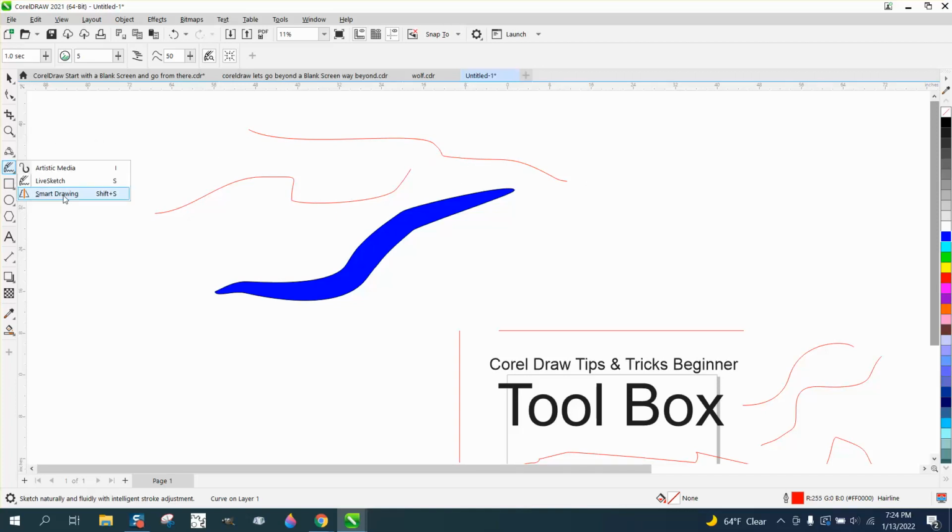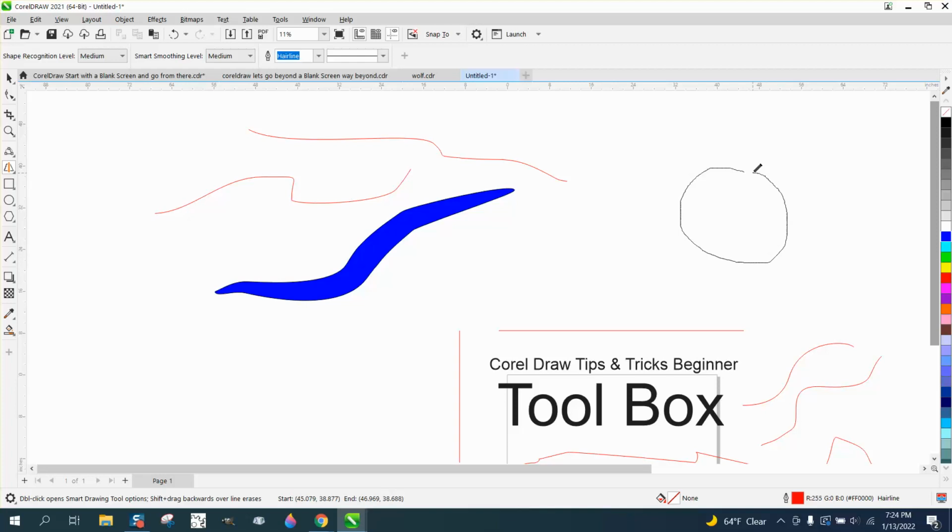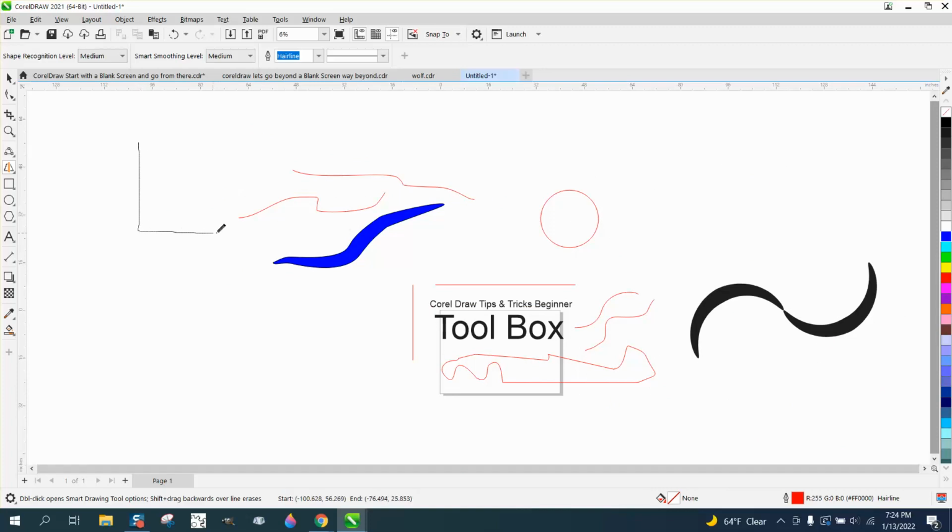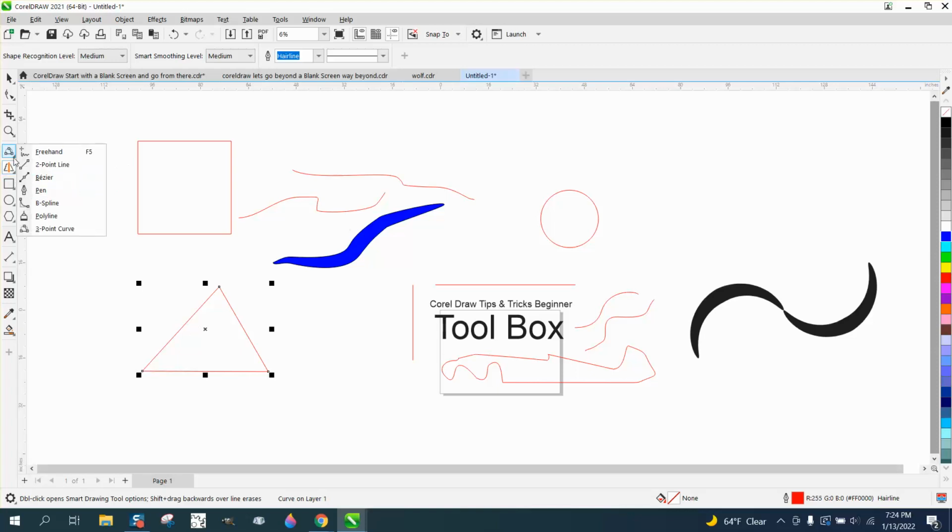The smart drawing tool, I don't ever use it, but maybe I should. I'm going to attempt to draw an ellipse or a circle. Look what it did. It knew I was trying to draw a circle. I'm going to try to draw a square. It knew I was trying to draw a square, rectangle, or a triangle. It's thinking, you're trying to draw a rectangle. So it's called a smart drawing tool. Pretty cool.